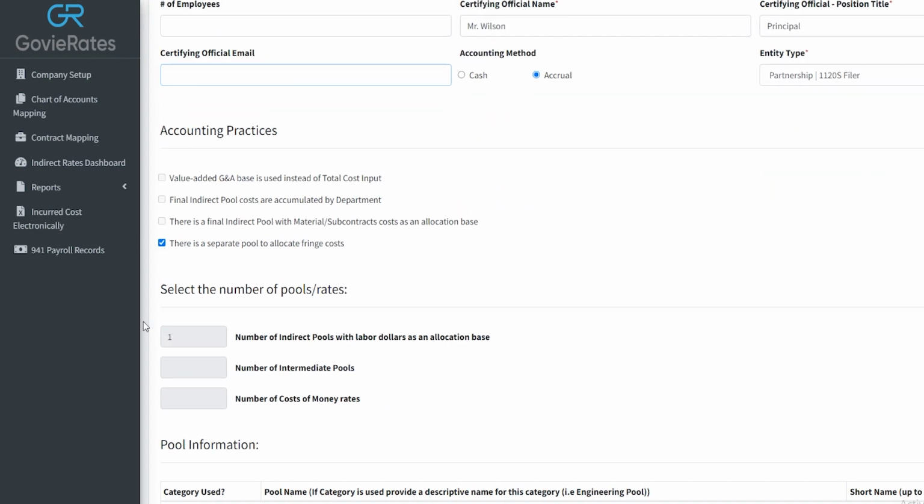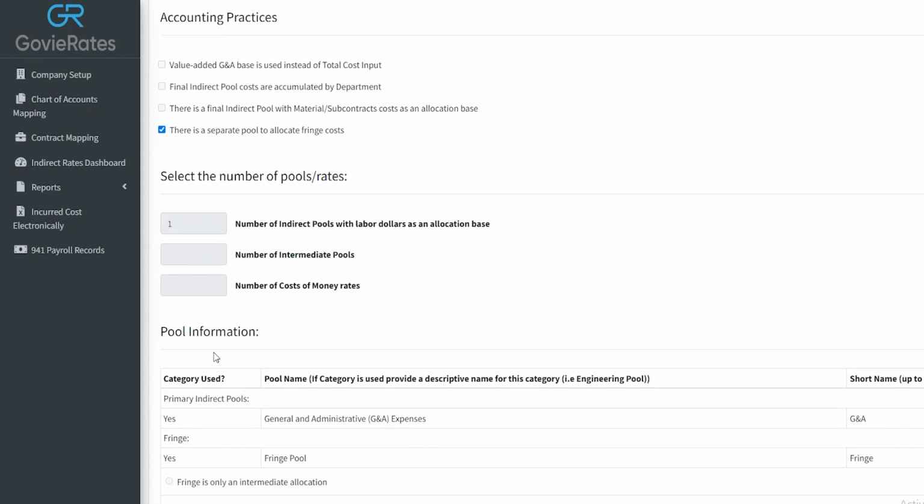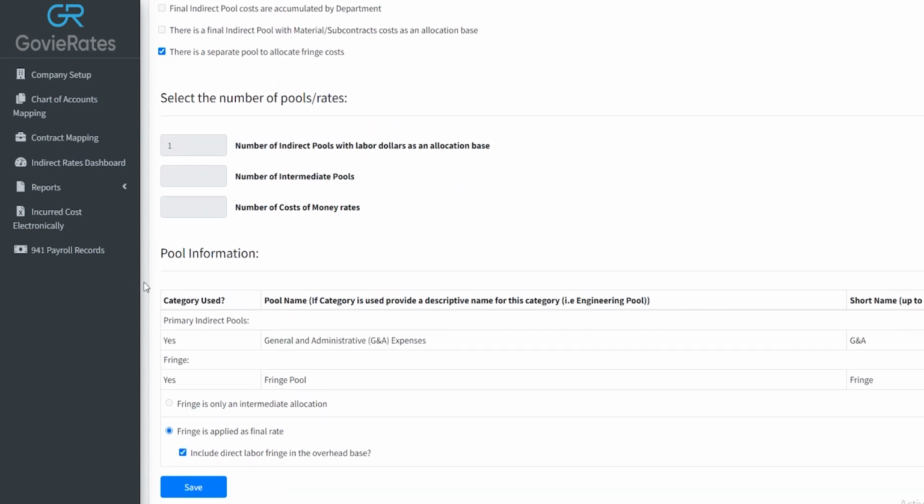Scrolling down, you'll notice that you can select the number of pools and rates used in your organization. Currently, GovieRates allows for one other indirect pool outside of overhead. For example, overhead is automatically included as a cost pool for any calculation of wrap rates or other indirect rates. So an additional pool would be G&A. At this time, you have two indirect cost pools to allocate labor. Fringe costs will be applied as a final rate and be included in the overhead-based calculation of our calculations.